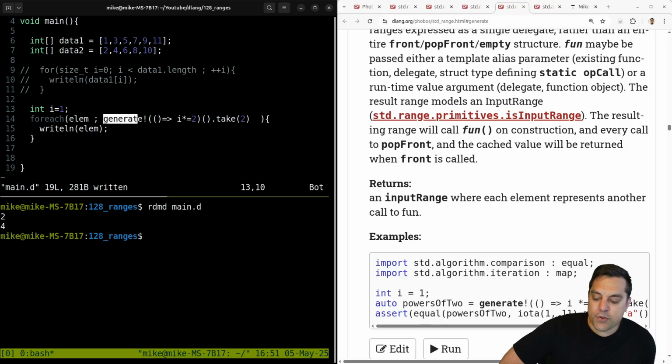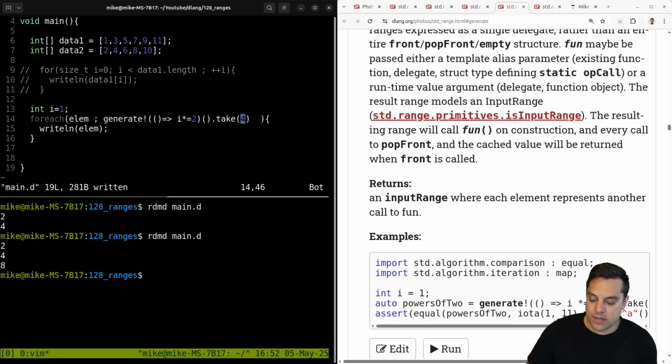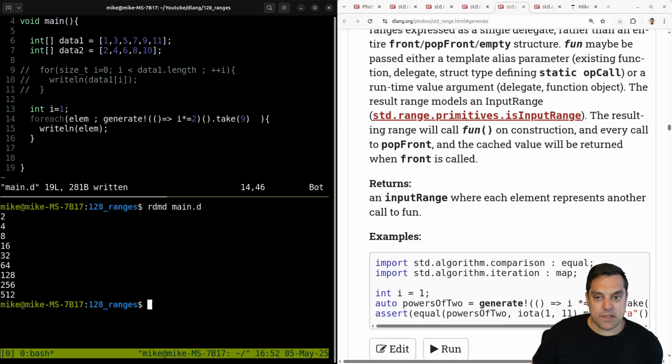So generate, I know a lot of folks might be familiar with this from generators. This is often a concept that folks like using with coroutines, for instance, but I have generate here. I could just create a range using this lambda function to follow this pattern, i times equals 2. And I need to hold the state somewhere, that's why I've got it set up here. And then take just tells me how many times I want to keep taking elements from this range. Let's do 3. Let's do 9. And I could do something like that here.